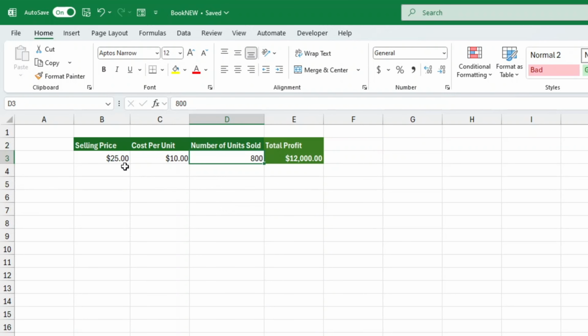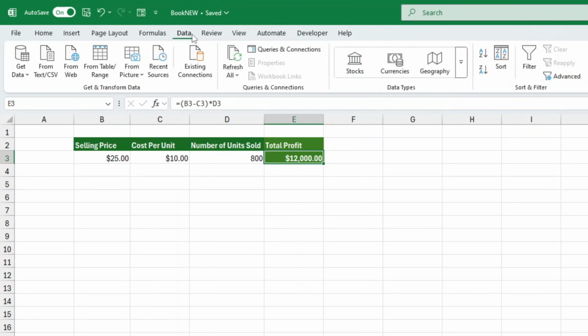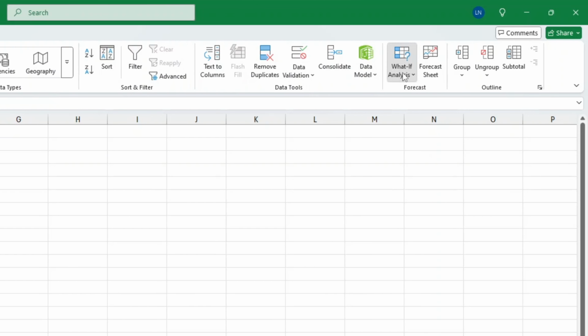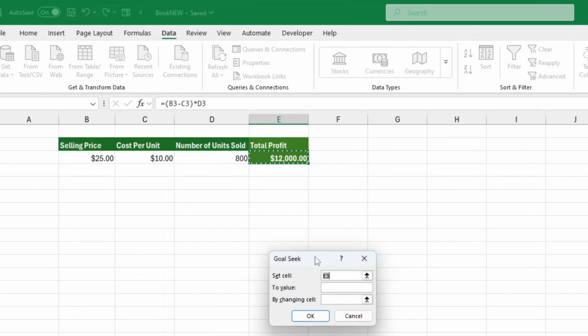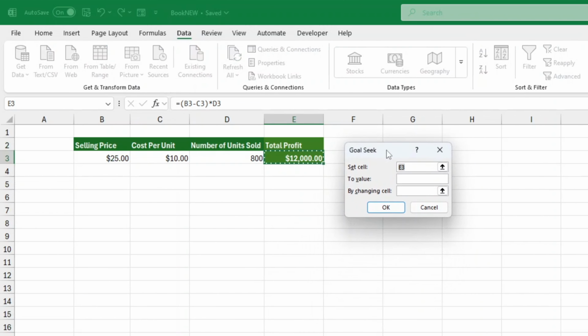First, click on the cell that contains the total profit calculation. In our case, that's E3. Now go to the Data tab, and in the Forecast section, click What If Analysis. You'll see Goal Seek in the list. Go ahead and click it. You'll get a little pop-up window with 3 fields.